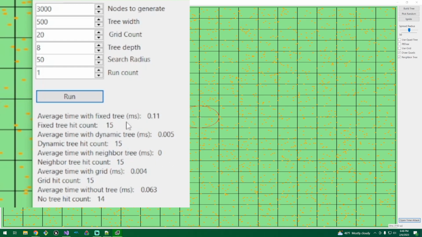This average time with the neighbor tree, which is our new optimization, says 0. The hit count is 15. It matches the others, so we know we're getting the data back, but the time is 0. Is that right? Well, I checked it, and it is right.